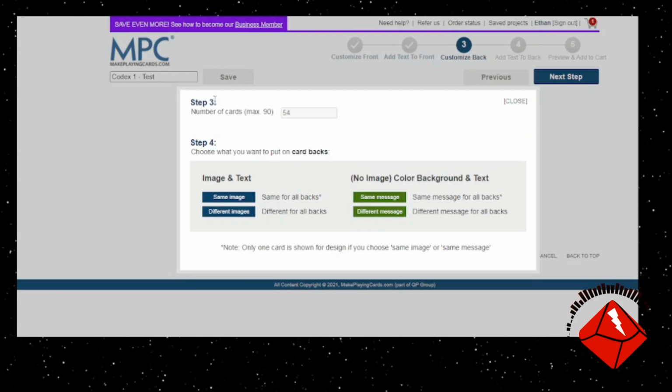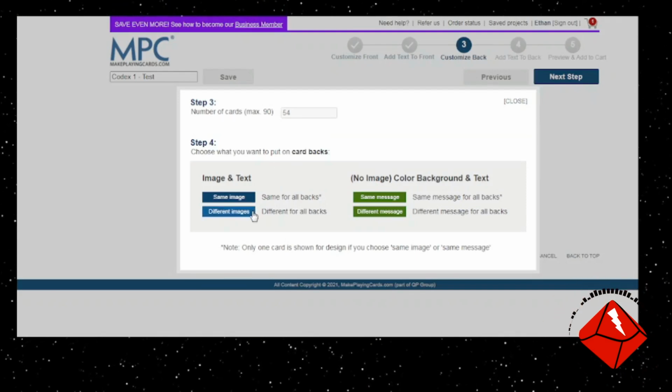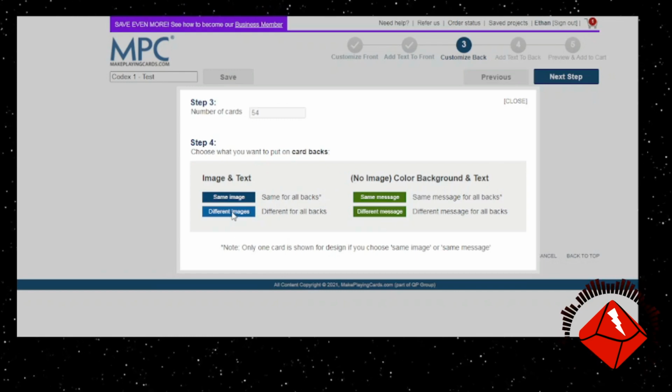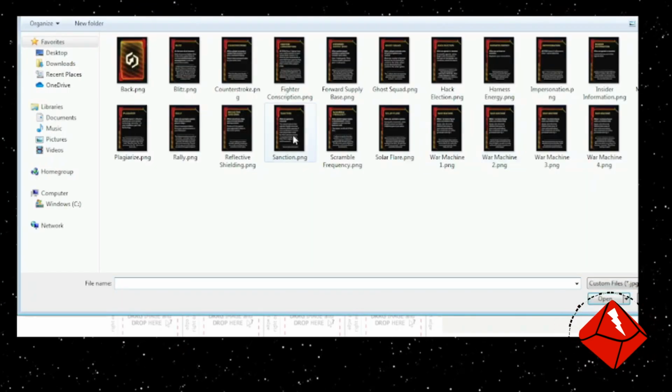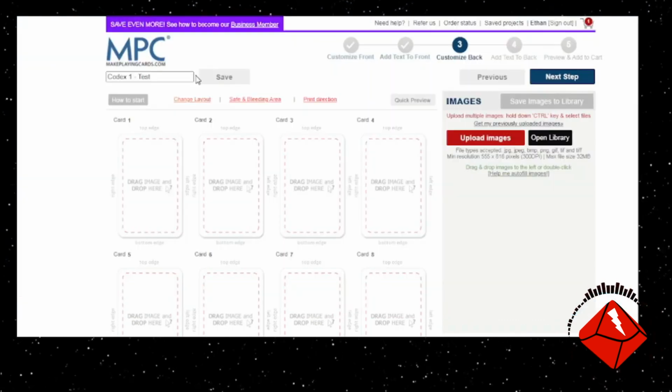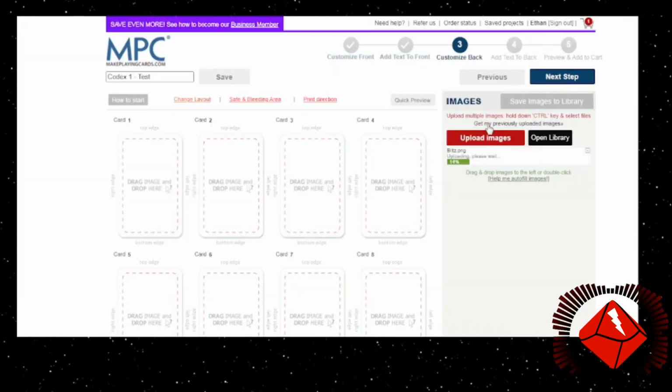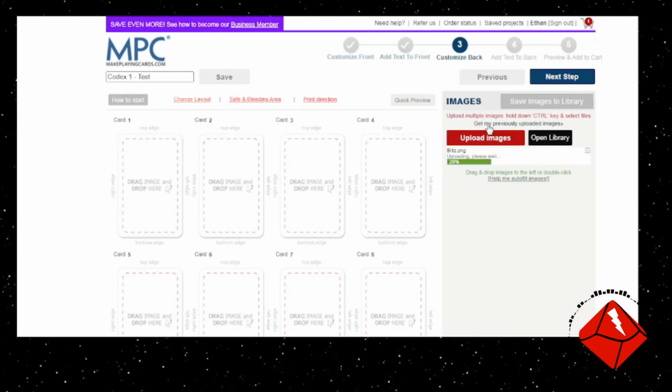All right, we're going to come to a step that looks exactly like this. Again, we're going to do different images on the card backs, and then we're going to go ahead and upload images. And this time, let's go ahead and just grab a front image of an action card.